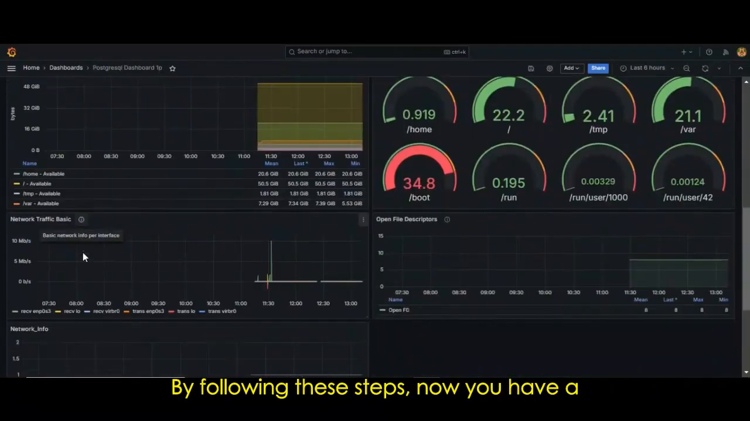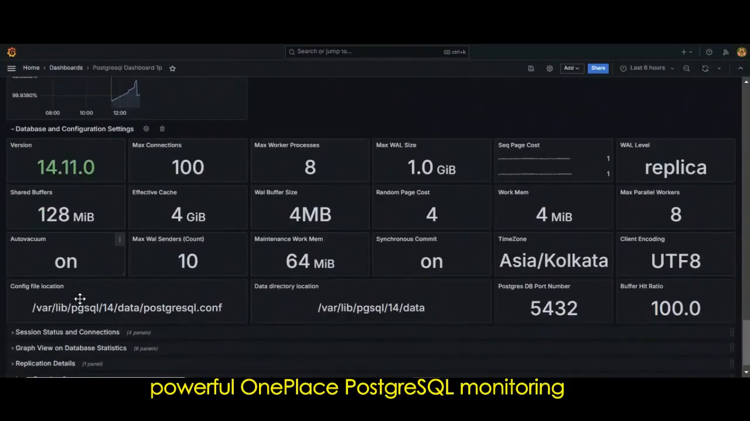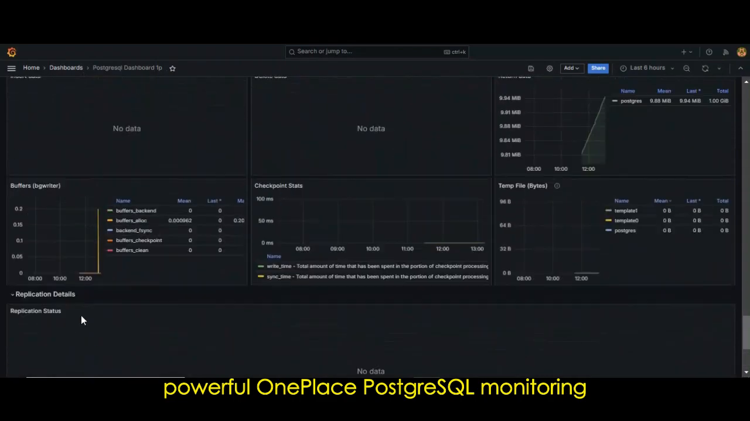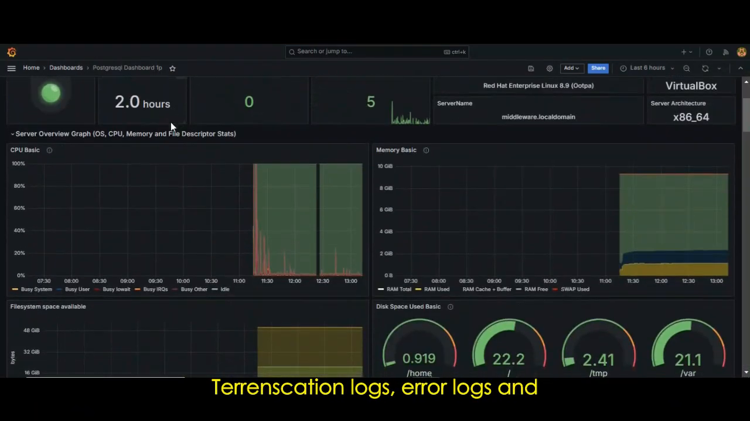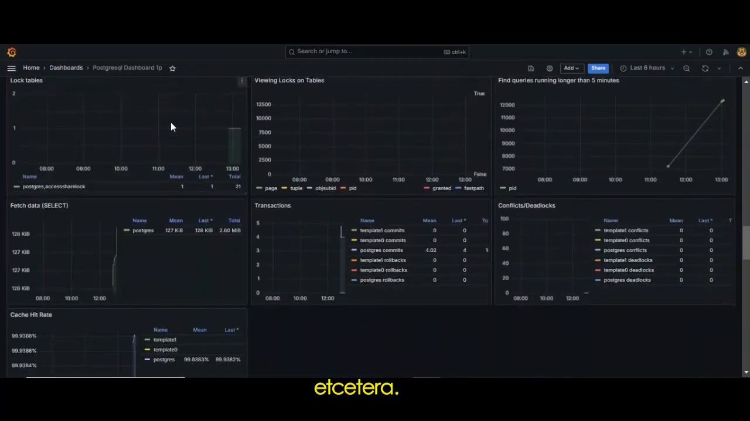By following these steps, now you have a powerful 1Place PostgreSQL monitoring system to access server performance, transaction logs, error logs, and etc.